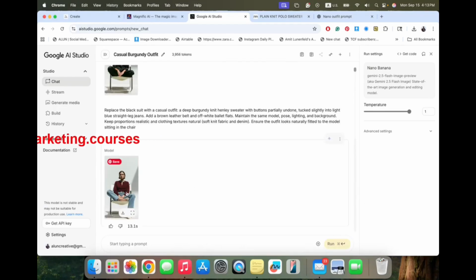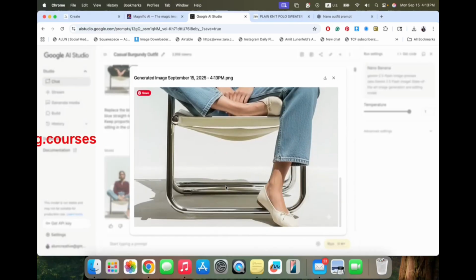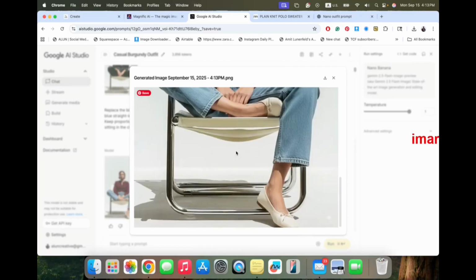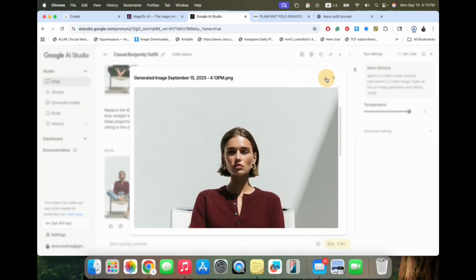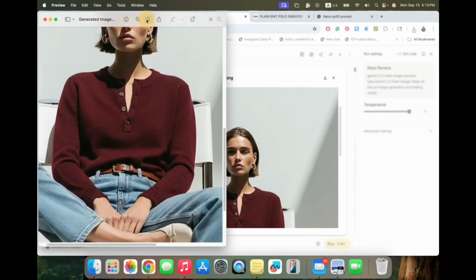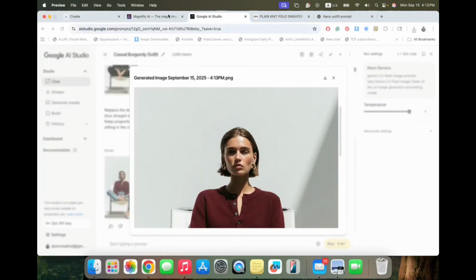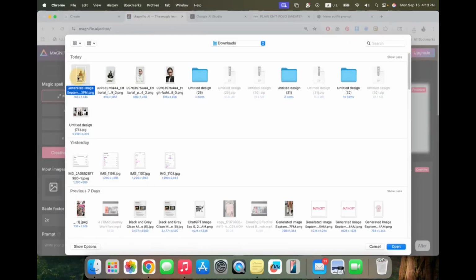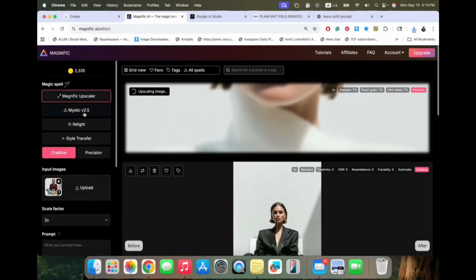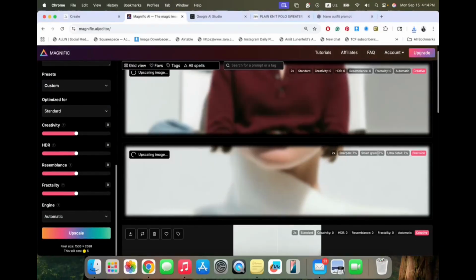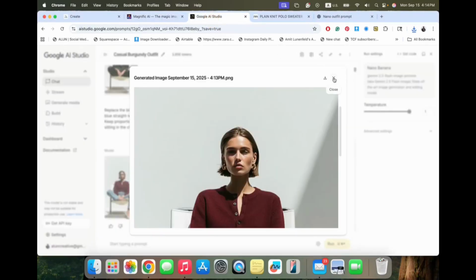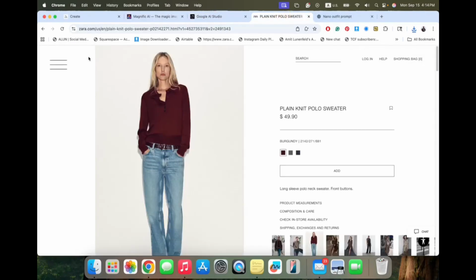This is crazy. Our model is wearing it. I love it. You can see Nano is not super high quality as well. So what we do is go into Magnific, take the image. You can see it's pretty blurry. We will take the image into Magnific again. We will upload the image we created. We'll go into Creative, just do upscale and wait until it's ready.